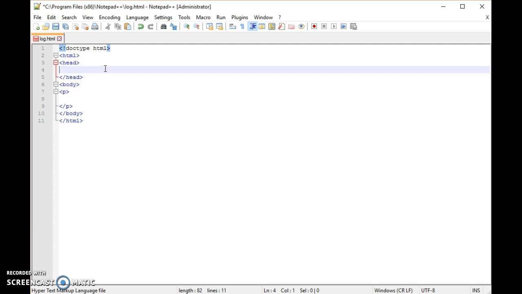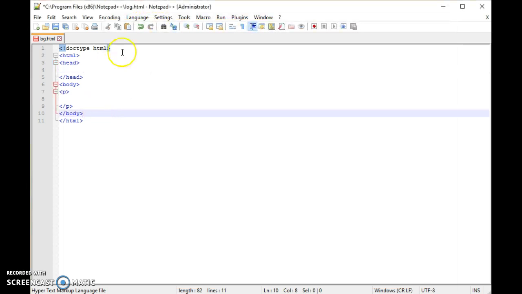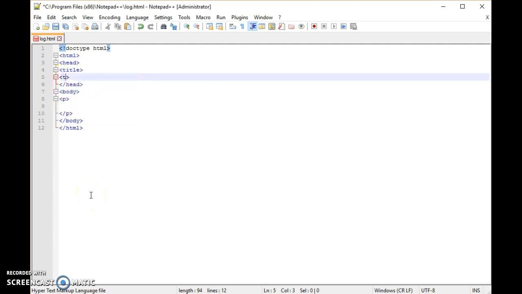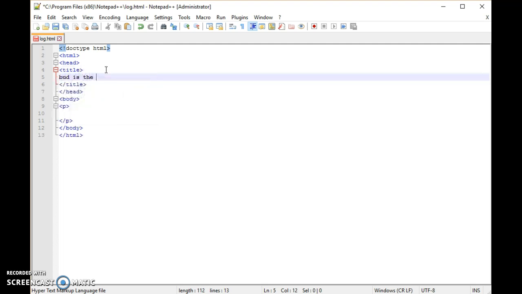So let's put a title in our HTML file, because right here it just says C something / program files, so it doesn't really know what it is, so we have to tell it what it is. So right here, let's just put title, and then right here, put /title. And we'll just call this for fun, Bud is the best, subscribe, please. And let's put that as the title.